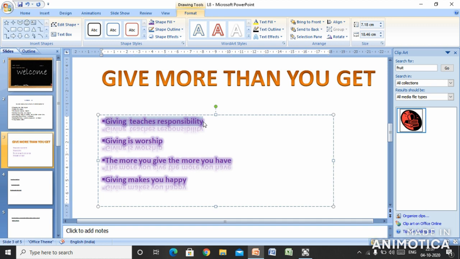After selecting this, what I'll do is that I will press Ctrl plus X key. Now after pressing this Control plus X key, it is the short form of cut. Now the text has disappeared from the screen.